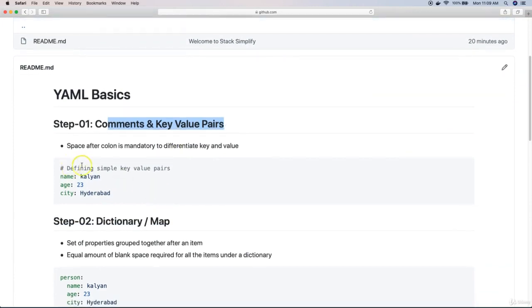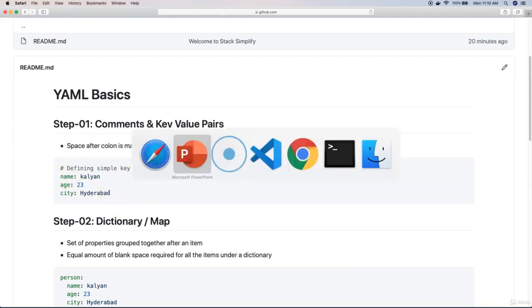So in YAML, to define comments, you provide a hash, and for key value pairs you can see name colon space and then value. So key colon space and then value. The space after the colon is mandatory to differentiate key and value. So let's go ahead and define this in YAML now.